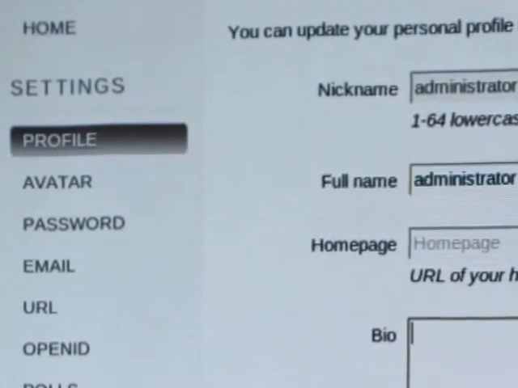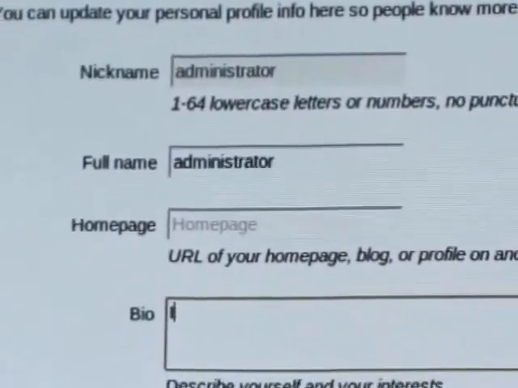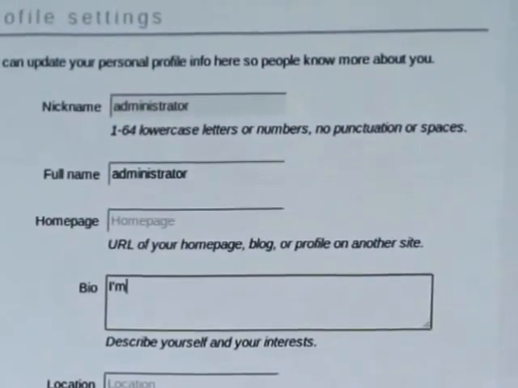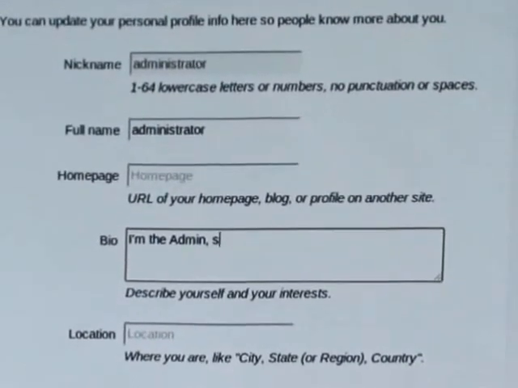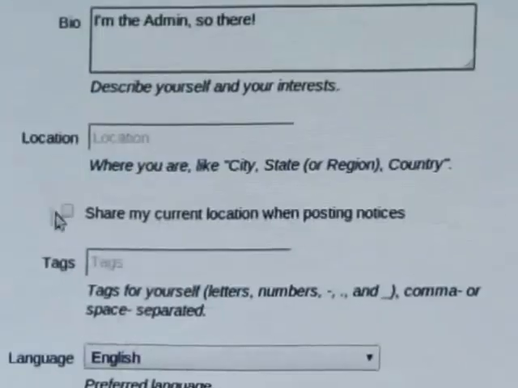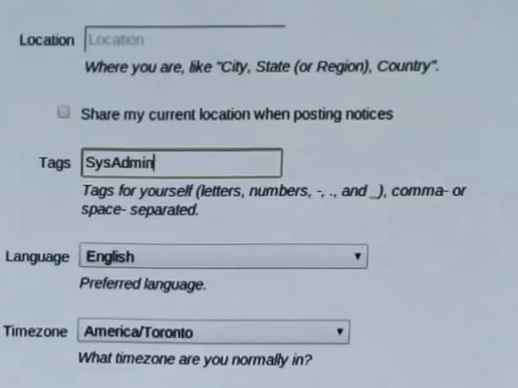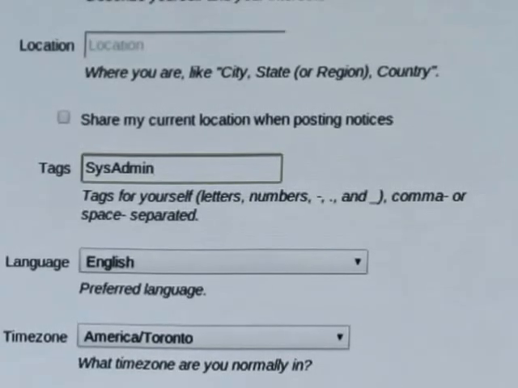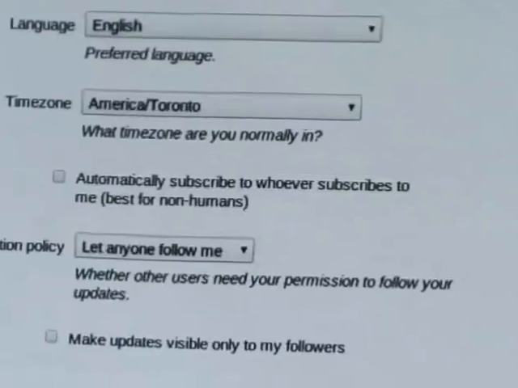So here you can change your bio, stuff that shows up when people look at your account, and the admin. Location, usual location. You can have tags. So if I'm a sysadmin, for example, I can create a sysadmin tag. And then anybody on my system who is tagged with the same tag can all be addressed in bulk. Kind of handy, never gets used much.